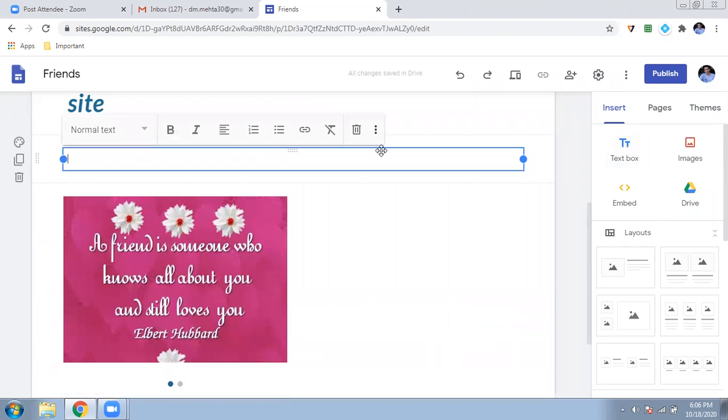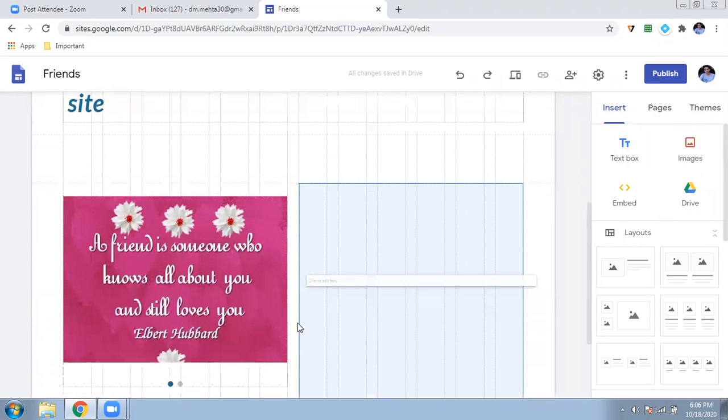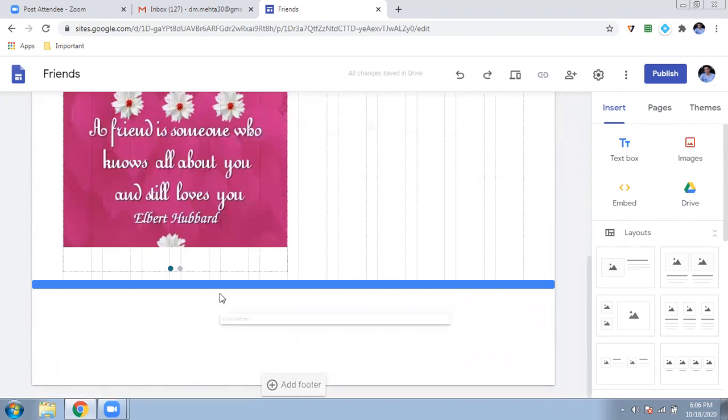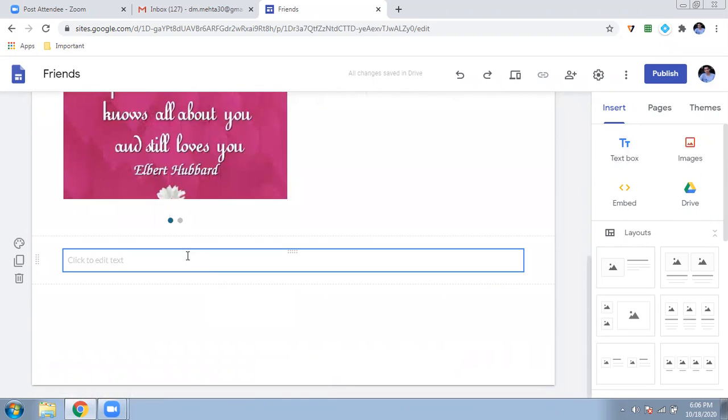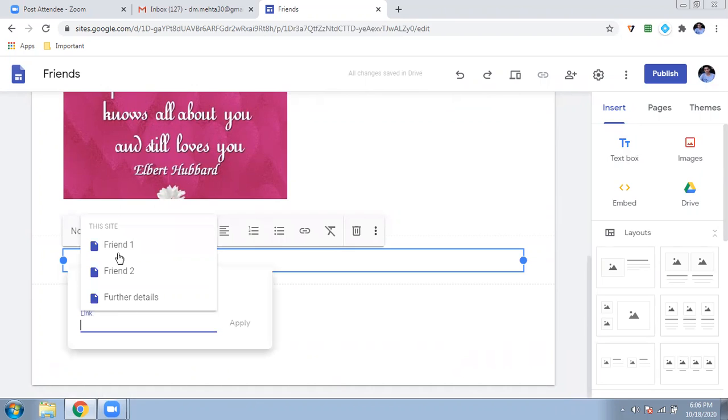If you want to enter something over here, it's okay. Suppose you want to enter after the video or after the photo, you can drag it up to here. Then obviously you can insert a link. Link to which page?